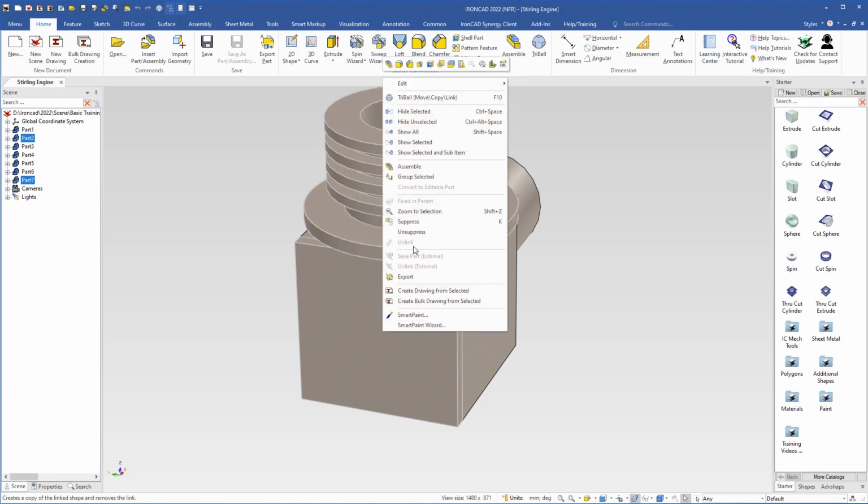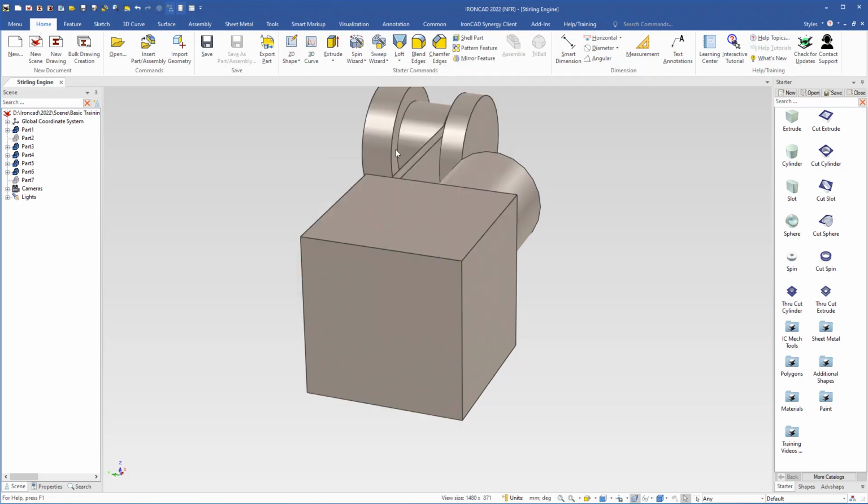There are two ways to hide an object. You can use suppress or hide. The difference between suppress and hide is that if you use an object once or twice in the scene and then you want to hide it, you will use suppress to hide it permanently. You use hide if you want the objects to be hidden temporarily. So in this case I will select hide selected. You can also use the hotkey Control Space, but I will click here to hide the cylinder and the cover.